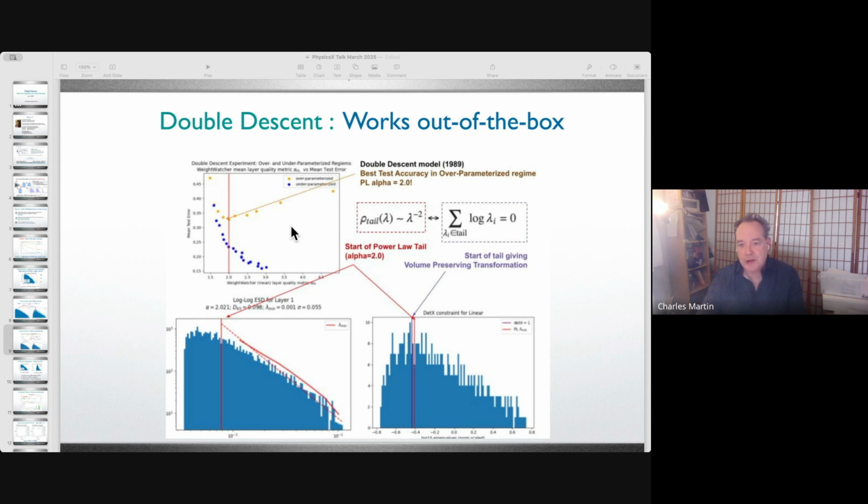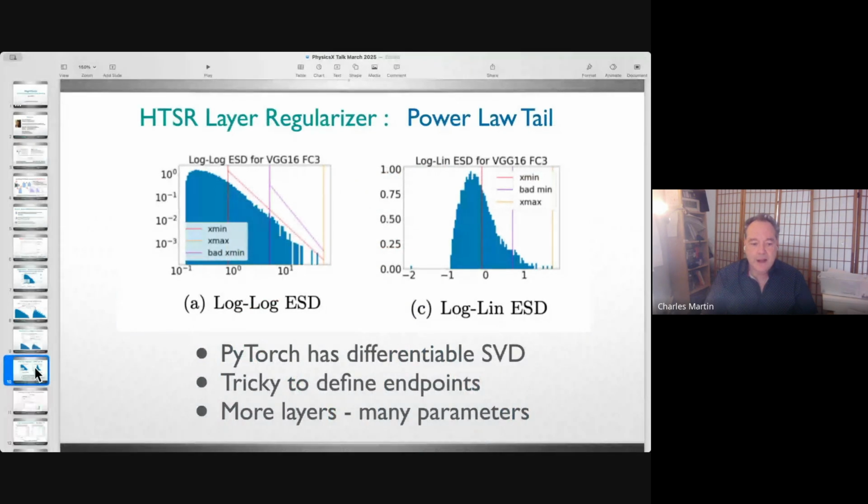Again, I have a blog post that explains all this. It's very straightforward. This, of course, was all described before my theory came out. This was all described in the theoretical physics literature in the early 90s. I'm happy to share some papers on that. So this has always been well understood in physics. Another question people ask me is, can you use the theory to regularize a layer?